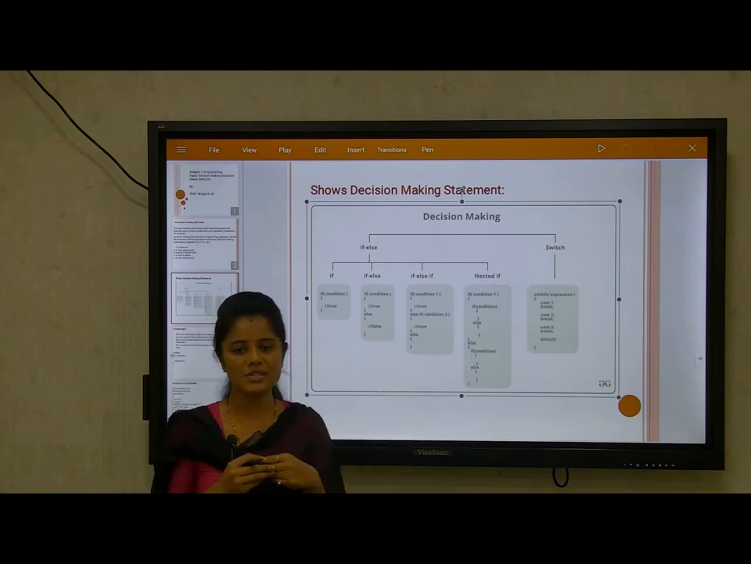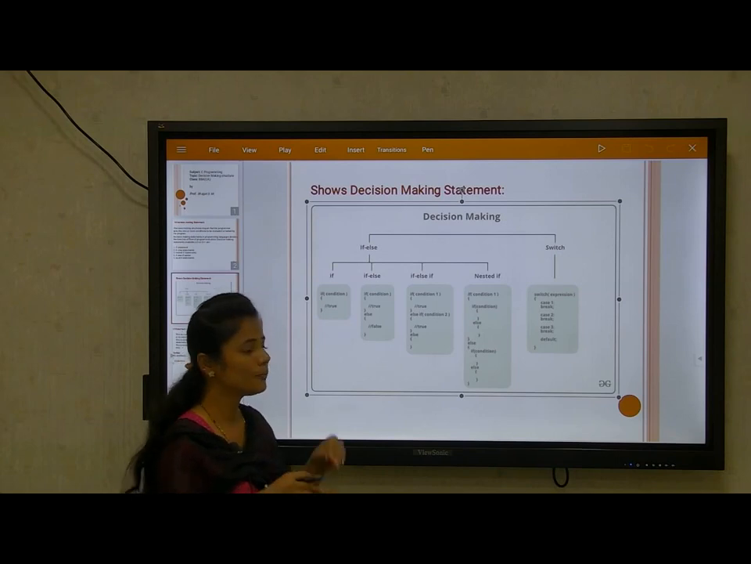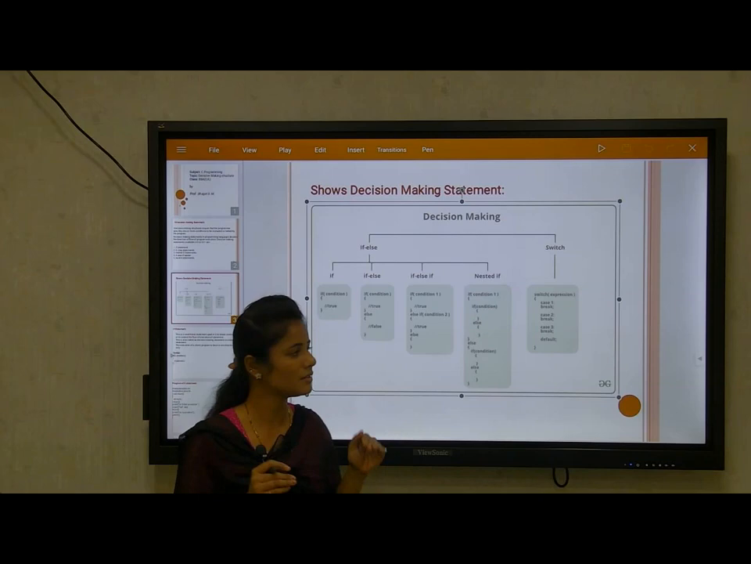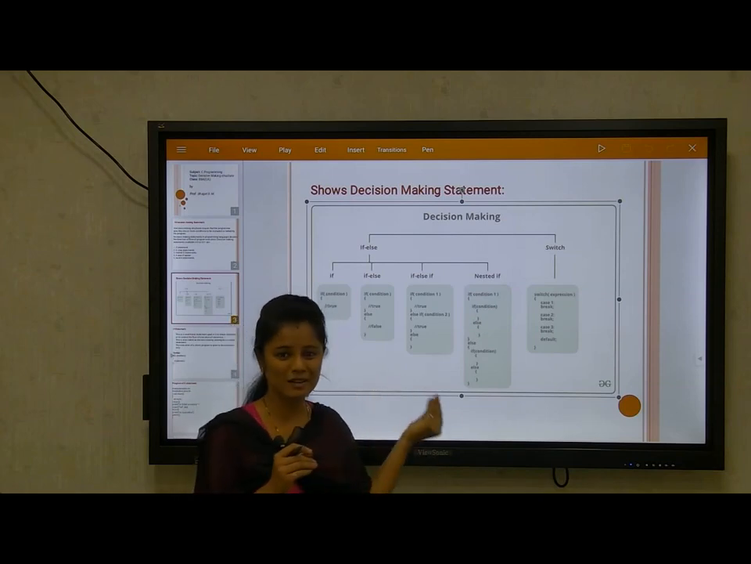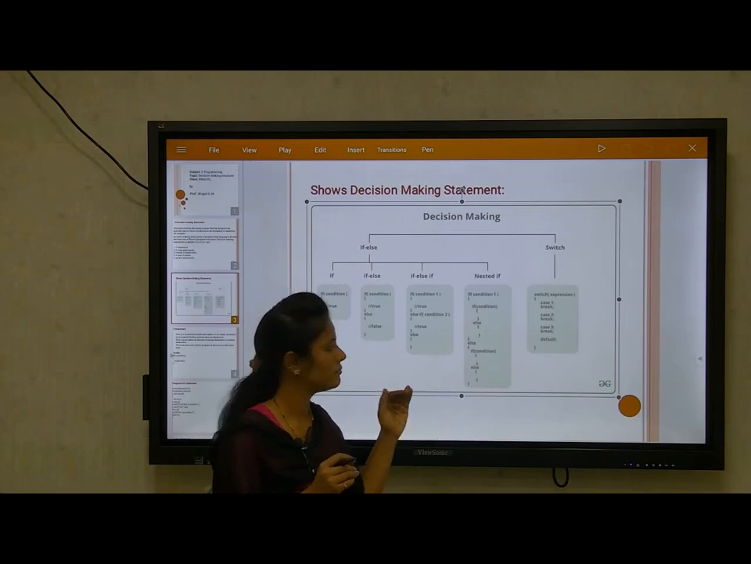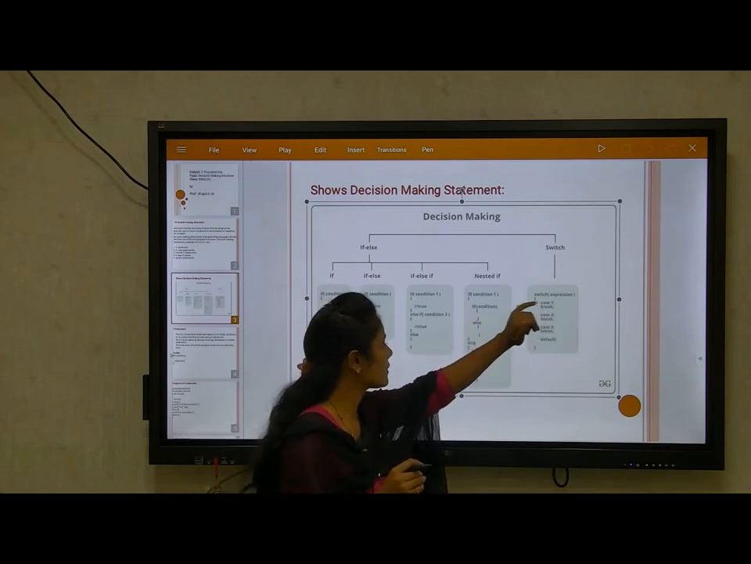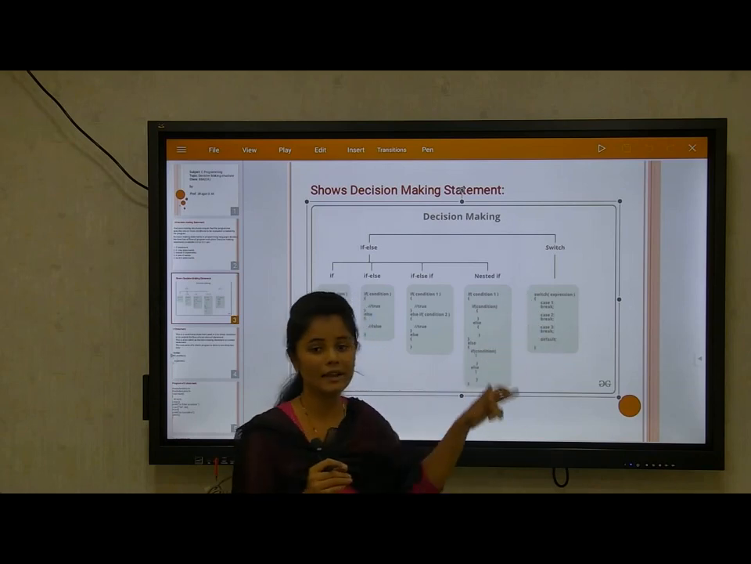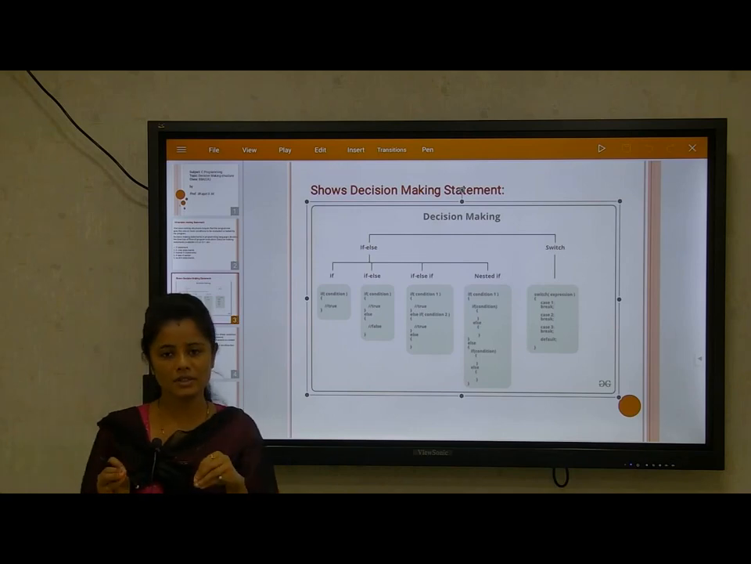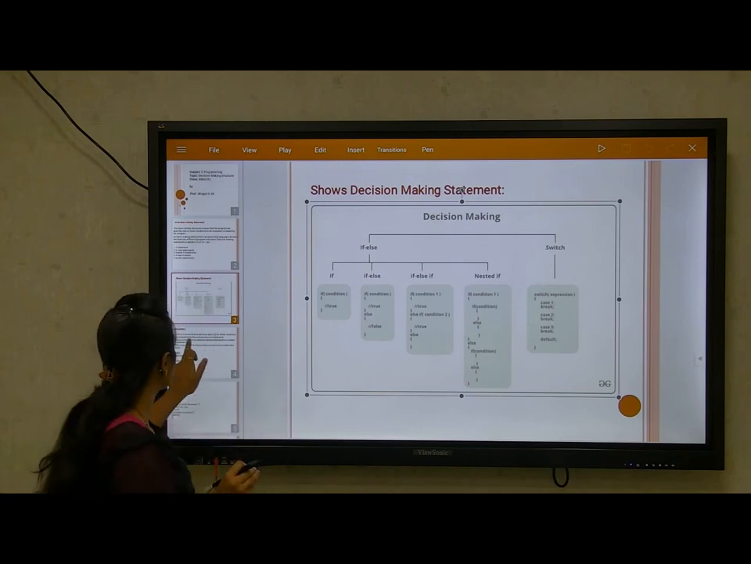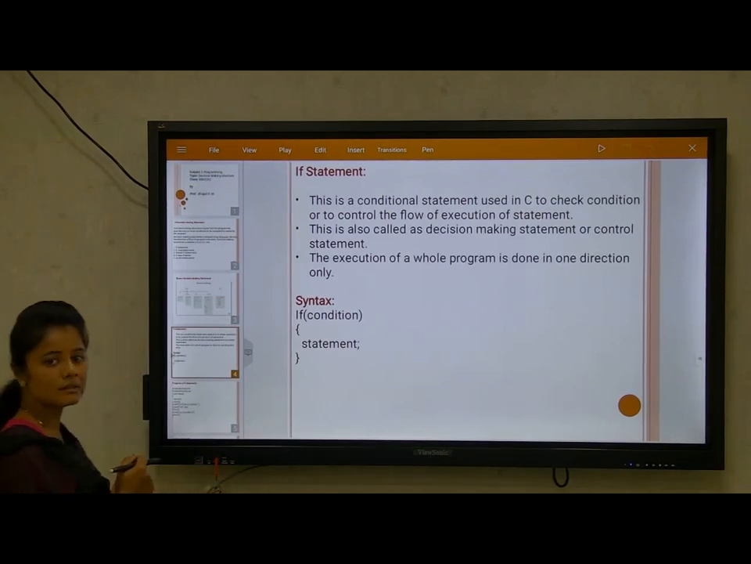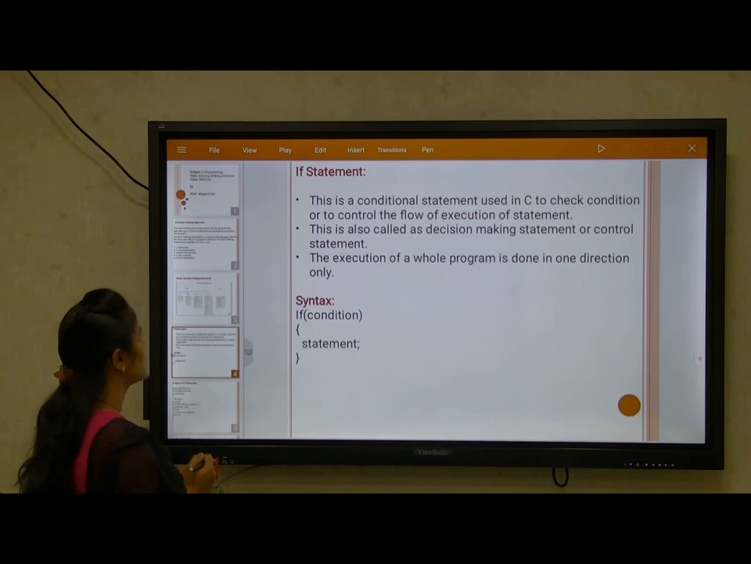The last one is the switch statement. The syntax of switch takes an expression or condition, with opening and closing braces. Inside are case 1, case 2, case 3, and each case ends with a break. Next, I will explain each type of decision statement one by one.